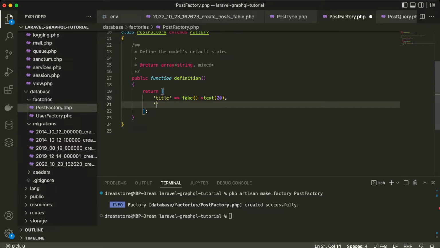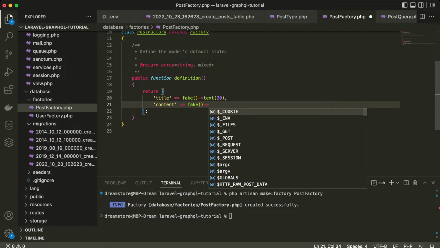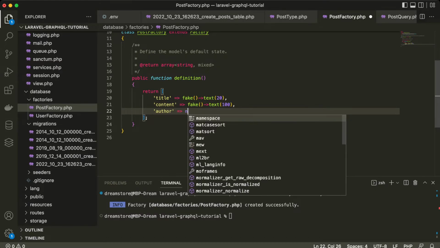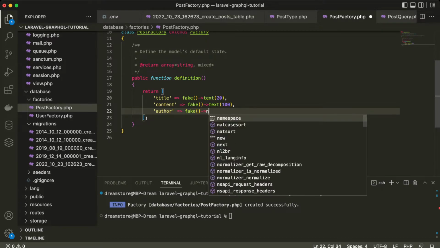And now let's define content. We again call faker, and it will now contain 100 words. And now let's type author, so fake name. Okay, so let's save it.